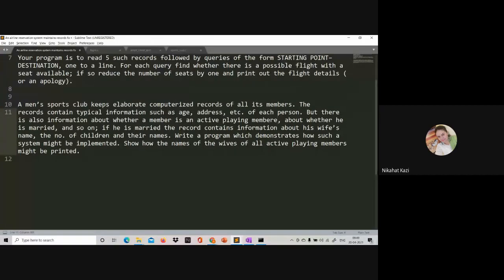Okay, so this is the basic data which is there for the member, like age, address, other details. But apart from this, also some other information, whether the member is an active playing member or not, whether he is married or not, and so on. Now if he is married, then the record contains information about his wife's name, the number of children, and the names.